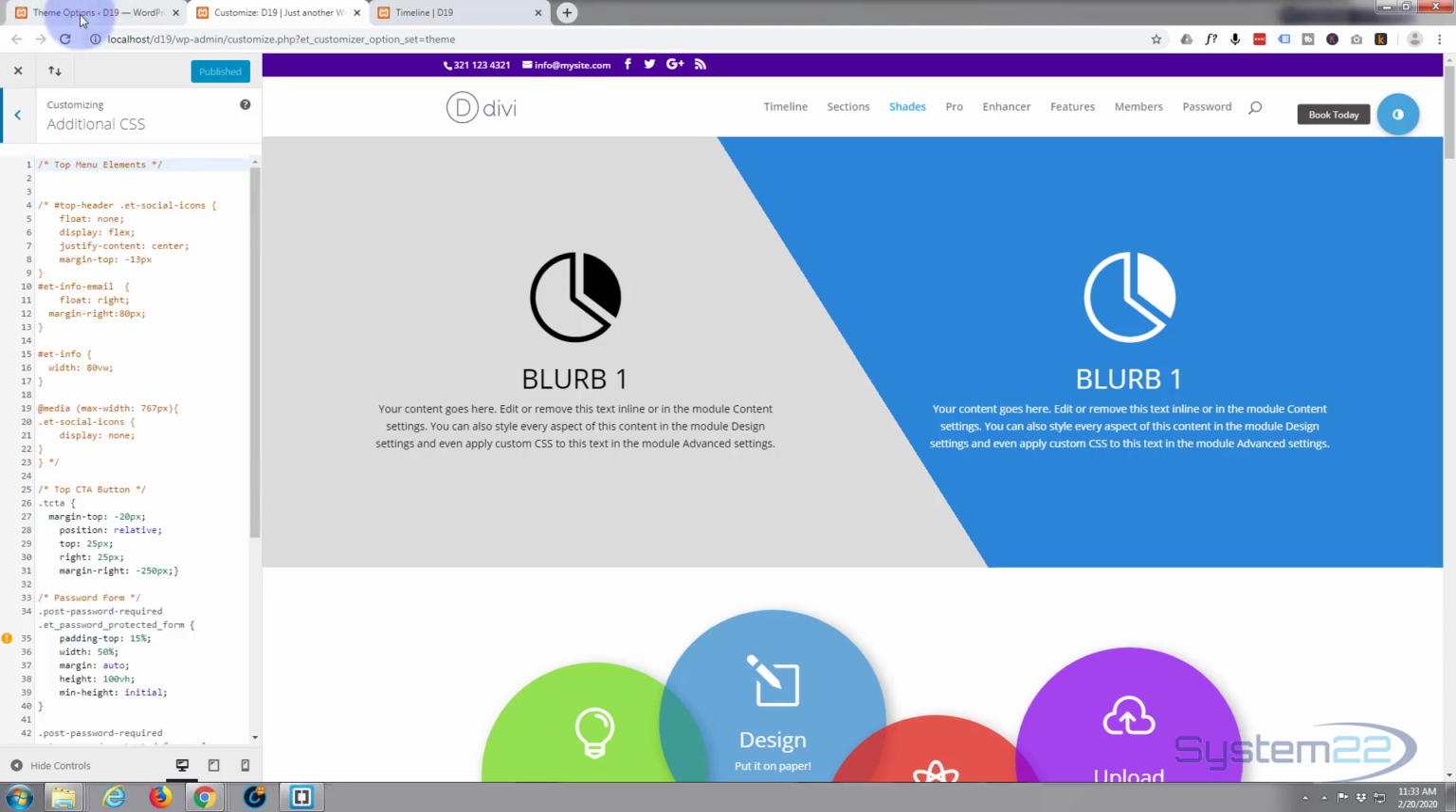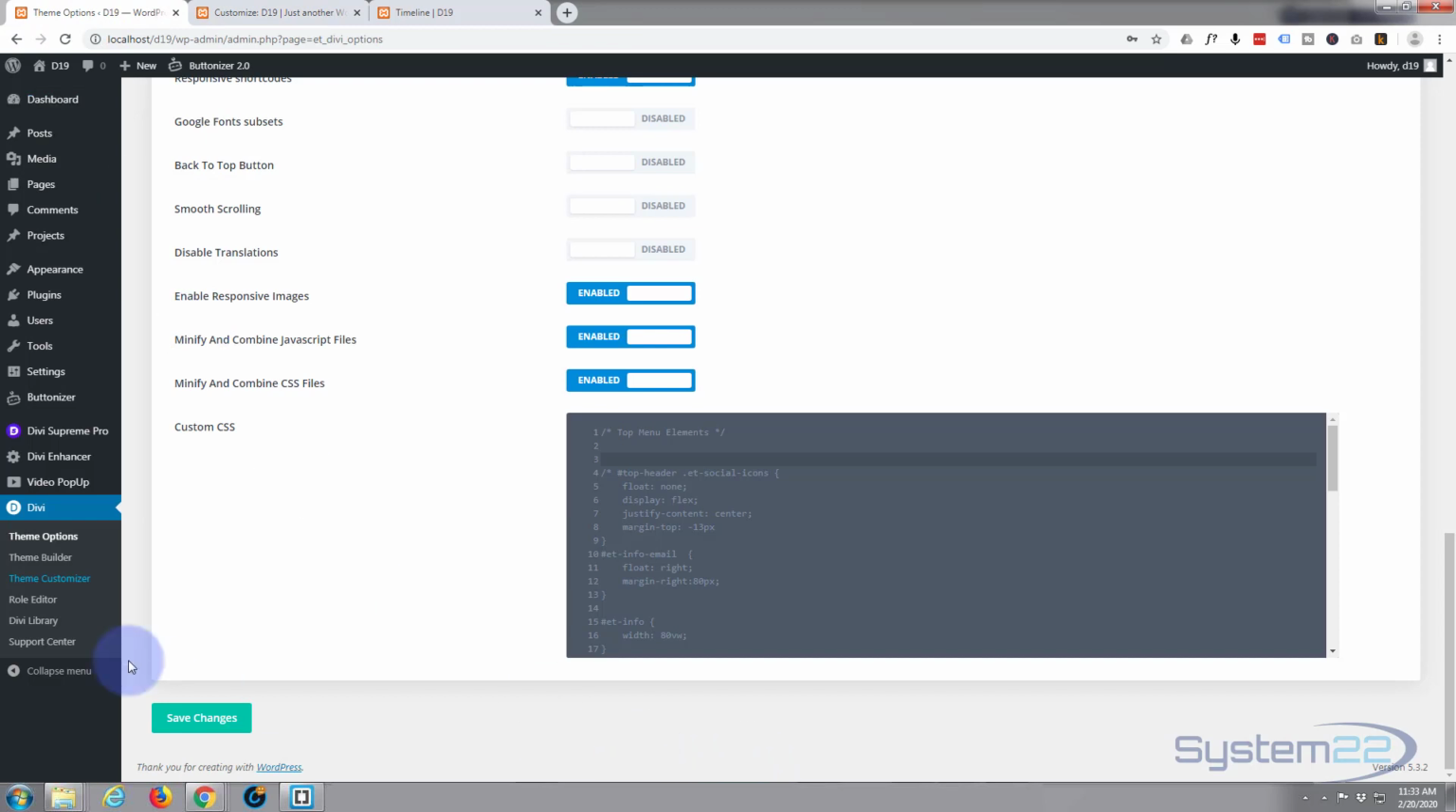Or also you can do it in the theme options, whatever works for you. I'm here, I guess I'll put it in here. I'm simply going to paste it in here. I've put a heading in there, top menu elements, so if we write a lot of code, it'll make it easier to find. Okay, so I've pasted that in there. Let's save the changes.